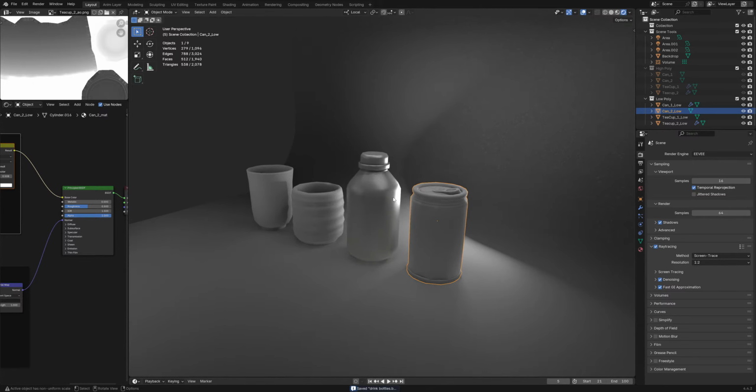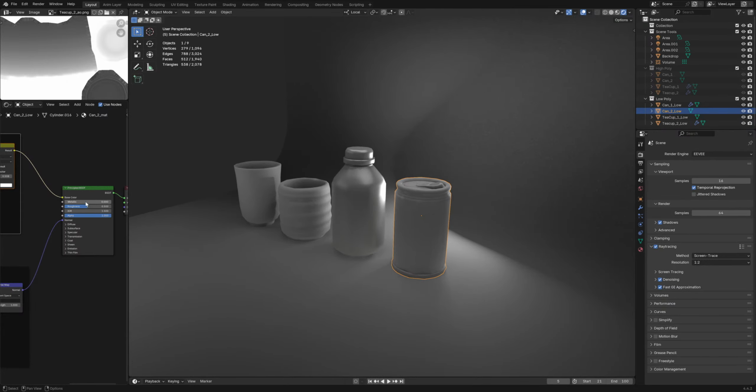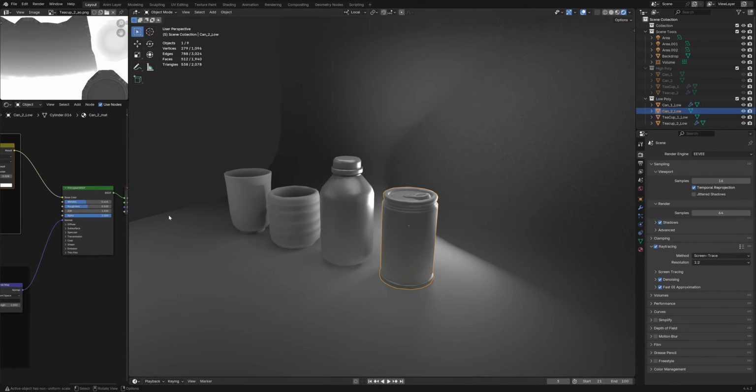Let's do this one next. Let's make this more metallic. Let's see how far we want to go here. Looking at the roughness here.